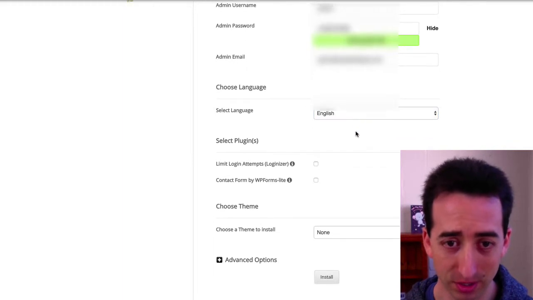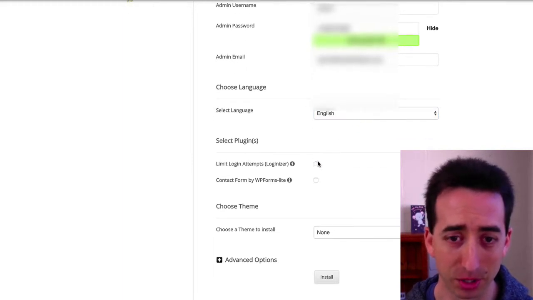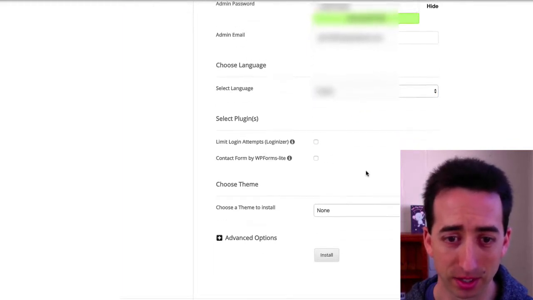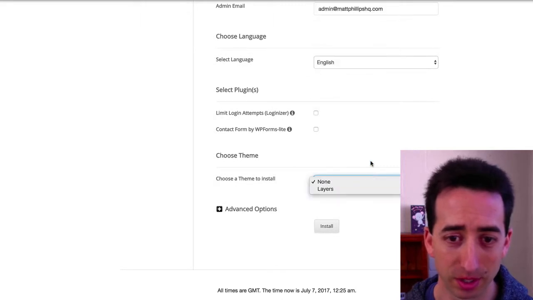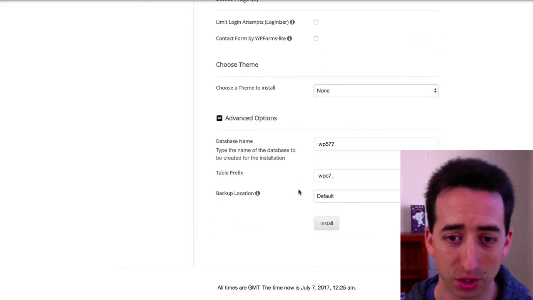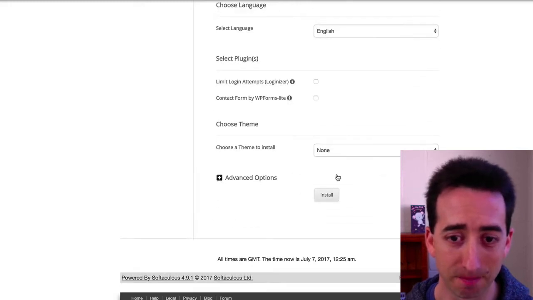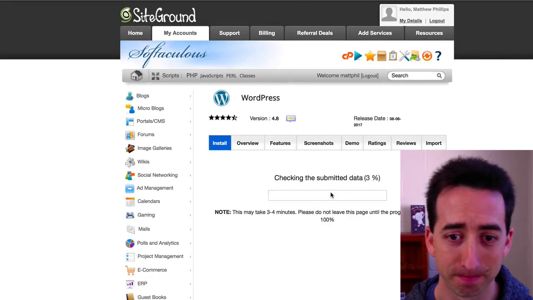For me, English is fine. I'm not going to enable the limit login attempts thing. I don't need this contact form. Theme to install, you don't need to install one at this point. And under the advanced options, you don't need to touch that either. And that's it. So now it'll install WordPress on your site.